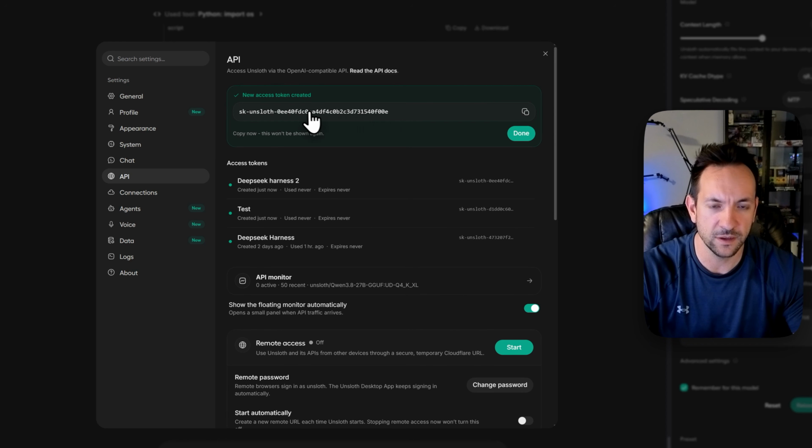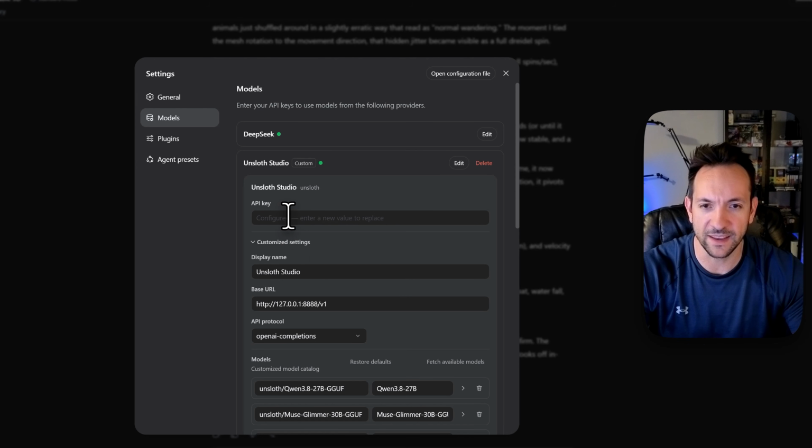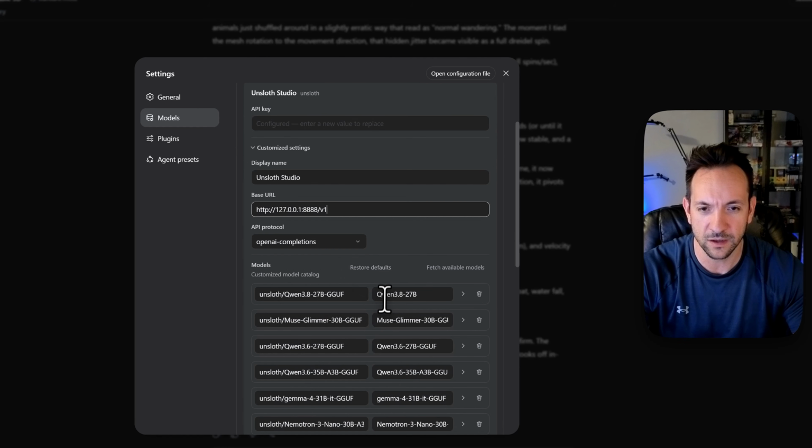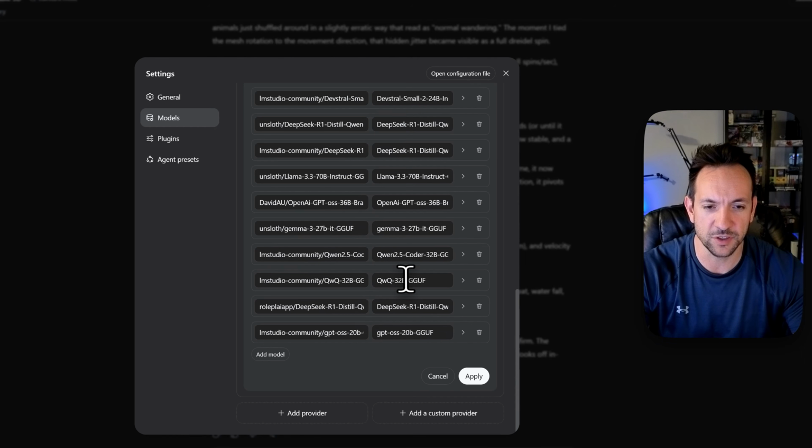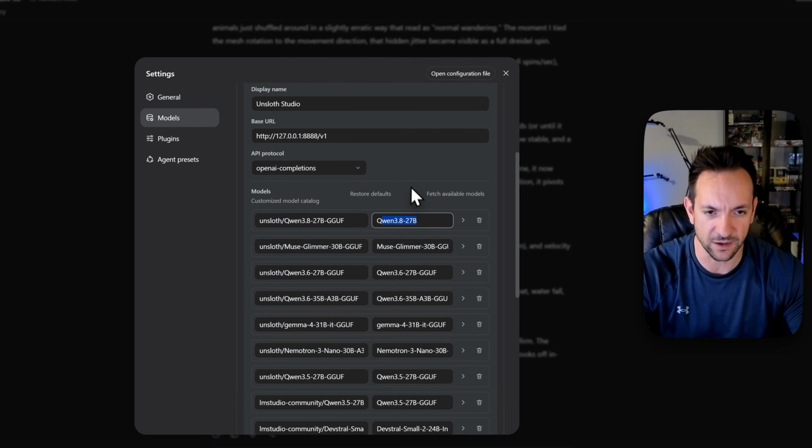Create a token, generate that here. You'll copy this token, and then you'll copy that here into the API key, and then you can set it up so it's fully local. Just make sure you point it to this address. By default, Unsloth will use port 888 at V1, and then OpenAI chat completions, and then I have simply just set up this model here.